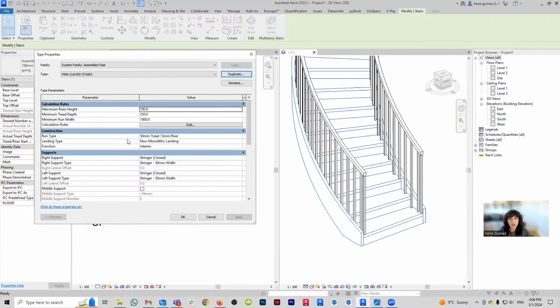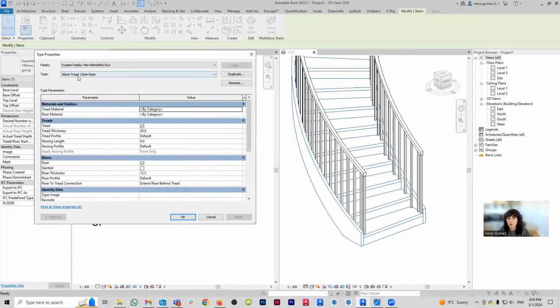Okay, and I'm going to start by working with the run type. So I'm going to go here. This is going to open a new window. Always duplicate. You do not want to mess up the originals. So this is going to be called just custom.